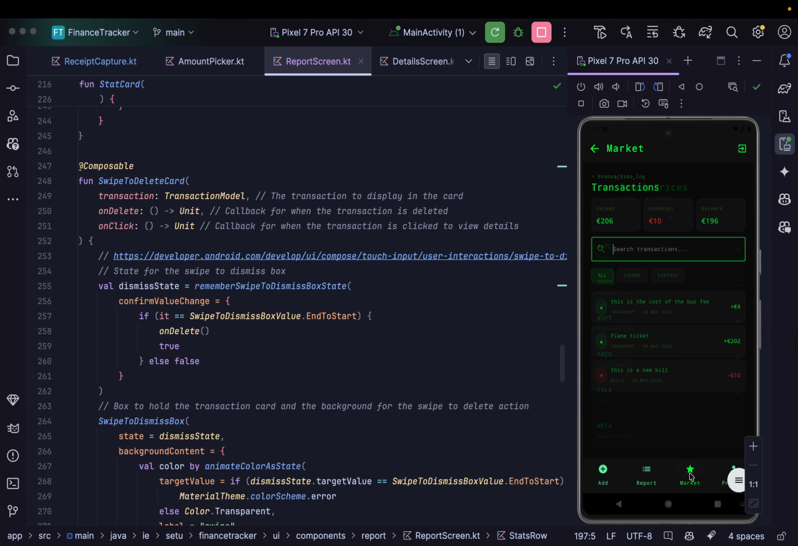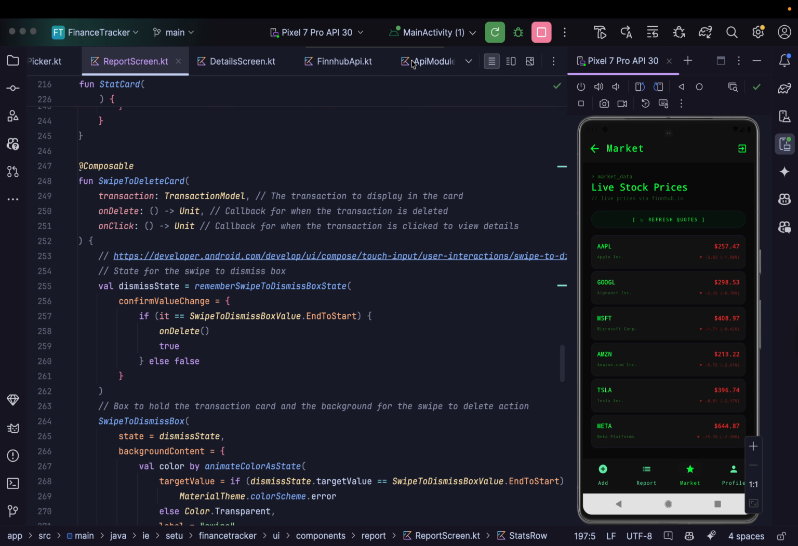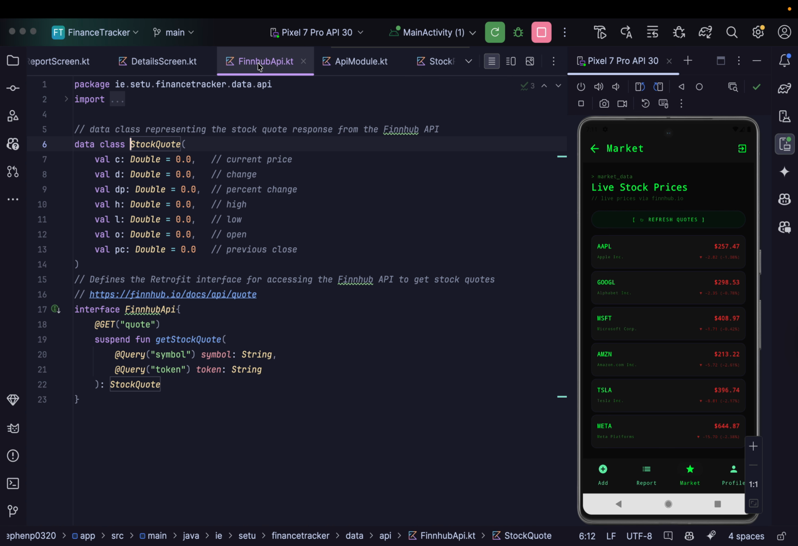Now I'll show you the market screen. So this is pretty cool. I'll get up my code for that. So this is kind of a cool feature that I wanted to add to this project. So you can see the Retrofit interface. So you have the get quote annotation, which maps to the Finnhub quote endpoint. This takes a symbol and a token as a query parameter. The stock quote data class maps the JSON response. So I have C for current price, D for change, DP for percent change, H for high, L for low, O for open, and PC for previous close.